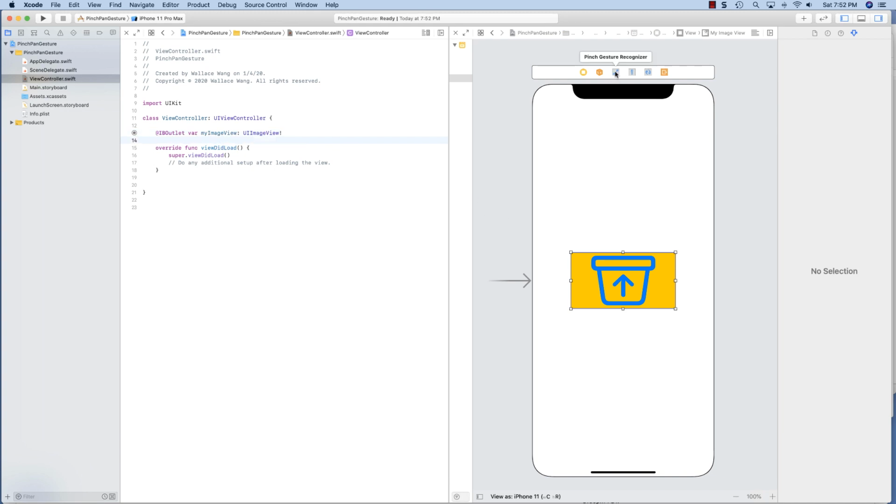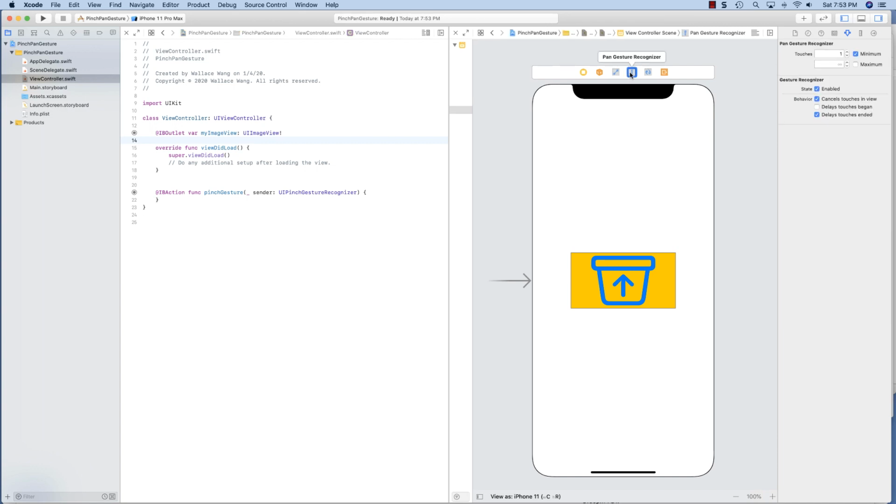And now let's control drag from each of our gesture recognizers. And this is the pinch gesture. Let's change the type to UIPinchGestureRecognizer and click connect. This is the pan gesture recognizer. Let's control drag. Call this one panGesture. And the type is UIPanGestureRecognizer. Click on the connect button.